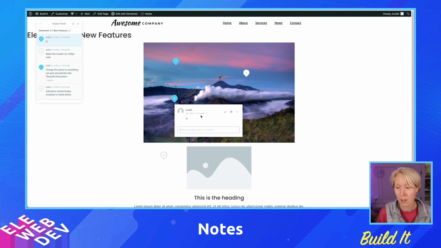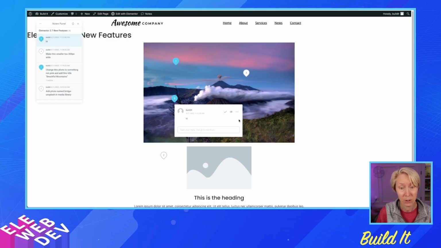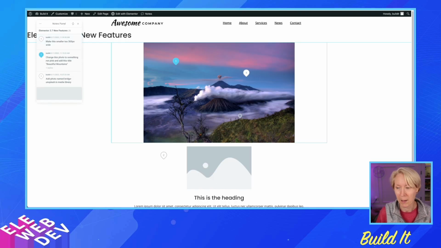So can I delete? Yes. Are you sure you want to delete? Yeah, I want to delete a note. It goes bye-bye. Okay, so that pretty much wraps up the notes feature.